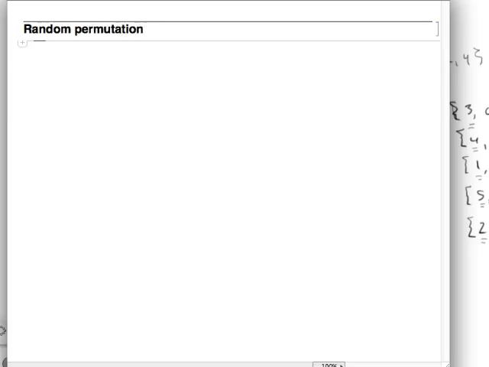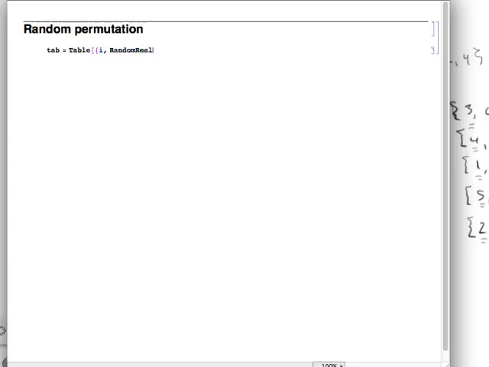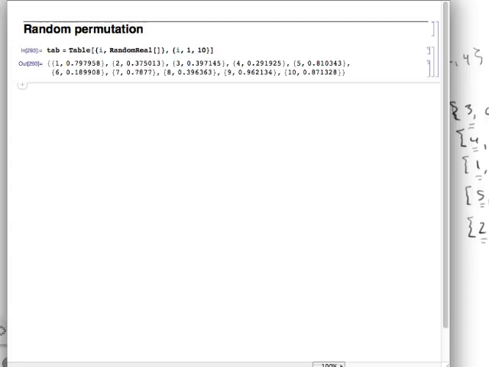So the first part is to make a table of a given length. It's a table of pairs as shown, and here we'll do 10 of them. And so here's an example, and if we execute this again, of course we'll get different random numbers every single time.